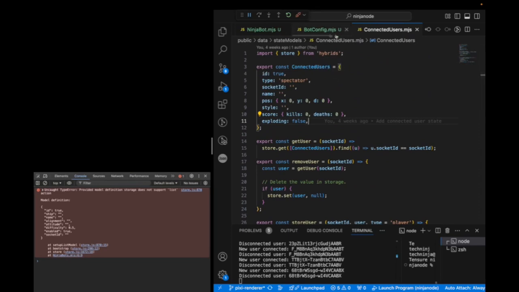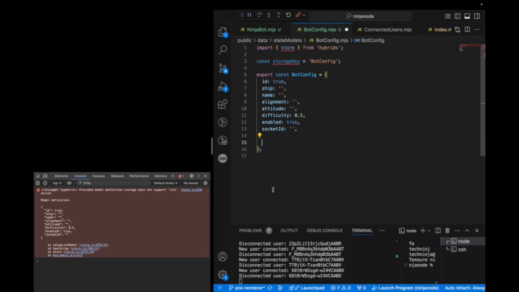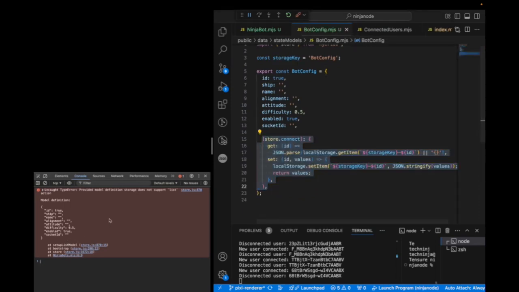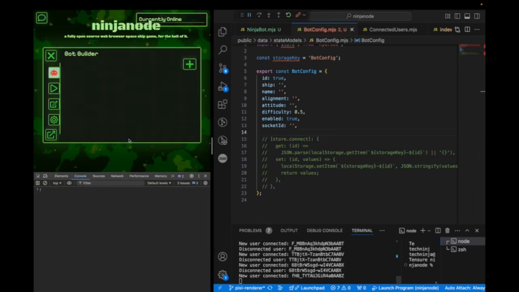I'm gonna not do this right now because this is untested, and I think what it's actually telling me is that I've not implemented list. We're gonna be in memory for right now. That is fine. I'm just gonna take this whole part out, and it should just work. Okay, we have no bots, but I think in memory is totally fine.